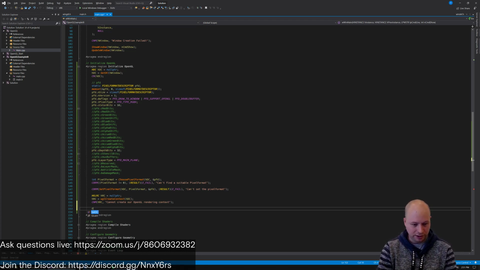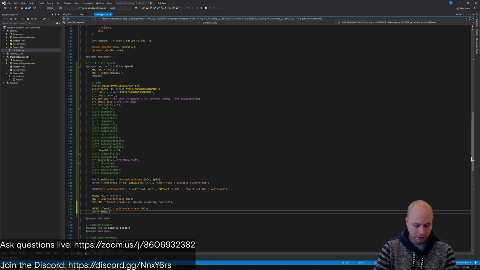So let's quickly go through it, and then we'll go HGLRC temp RC, let's call it HRC, is going to equal, again, the same thing, WGL create context, and HDC. We don't actually have to pass anything else to that. And then again, we're going to make sure that our temp HRC is not null.